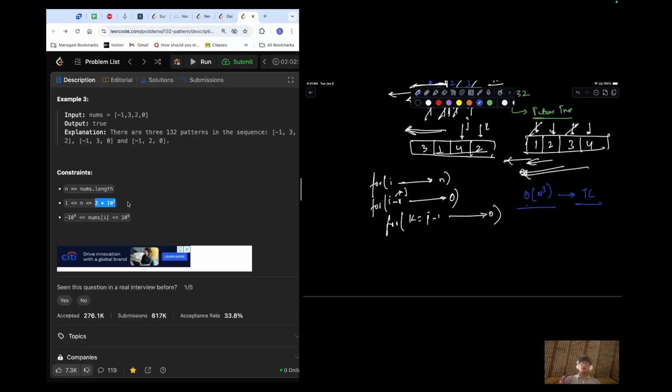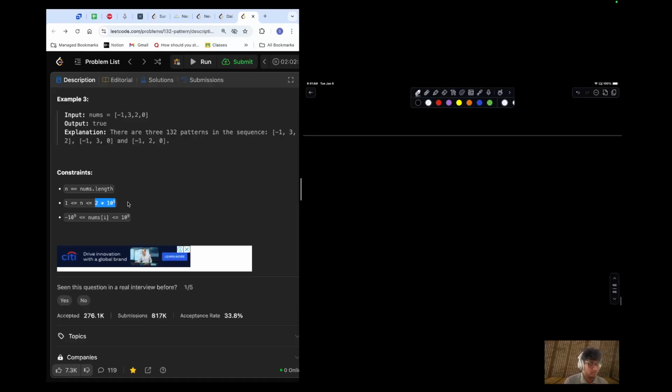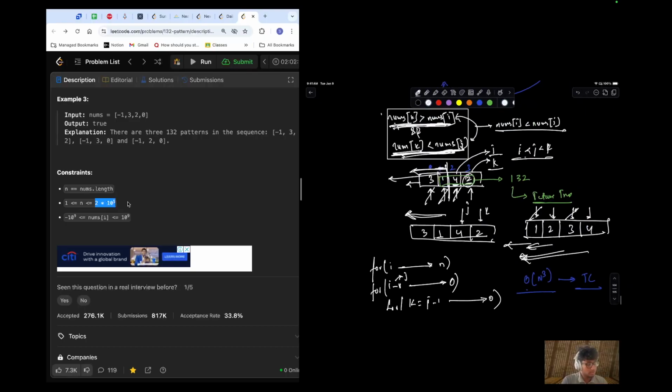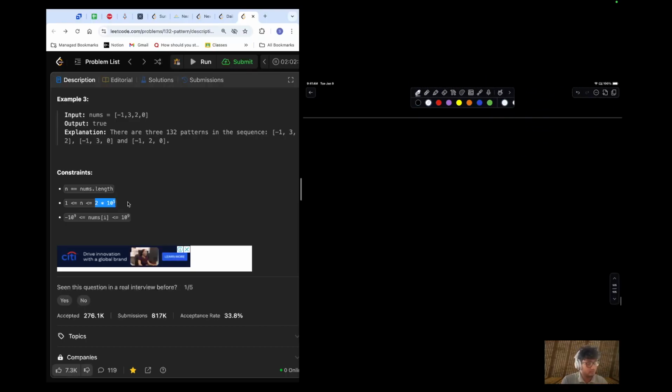So now there is a need to find a better approach, right? How can we find a better approach? Let's think about it. Let's take the same example: 3 1 4 and 2. That's indices 0 1 2 3, right?